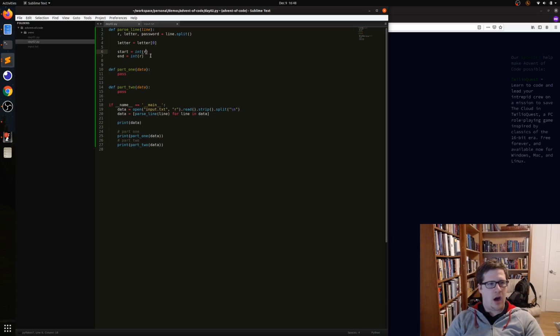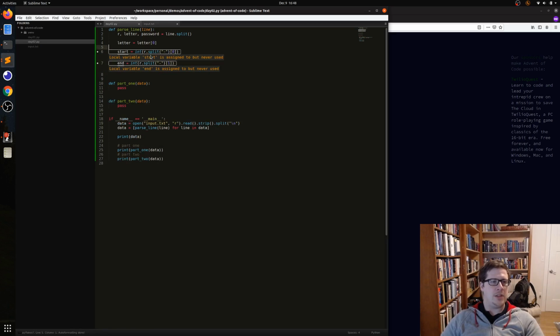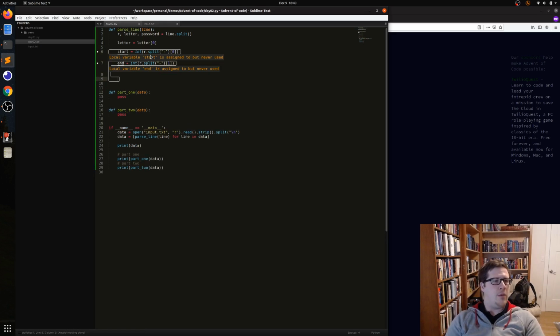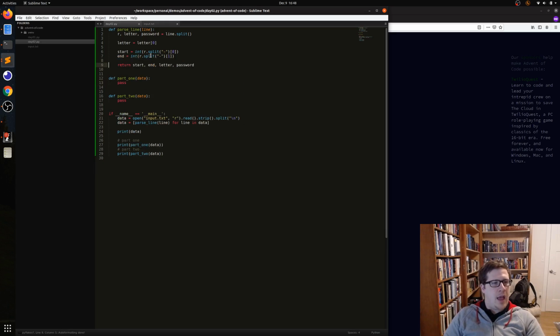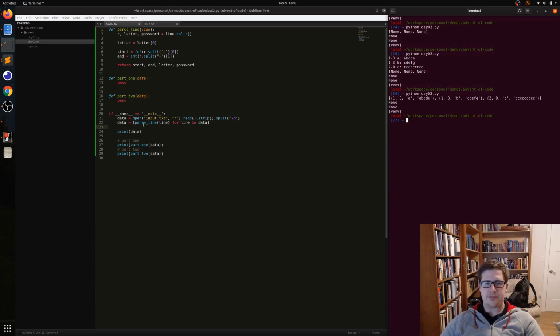So we're going to say r dot split, and we're going to do another split here. We're going to take the first one, that's start, so it's going to split on the hyphen, and the first value is the start value. Then we're going to do the same thing here, except that we want the second value, which is going to be the 1. Okay, so now we're going to return start, end, letter, and password. This will parse all of that data into those values down here. So if we rerun this, there we go.